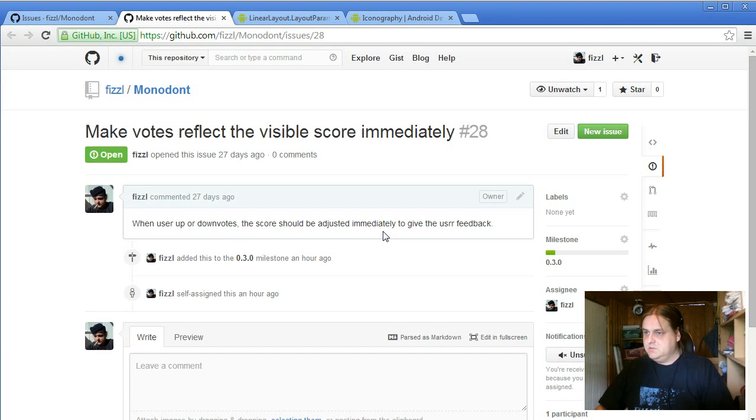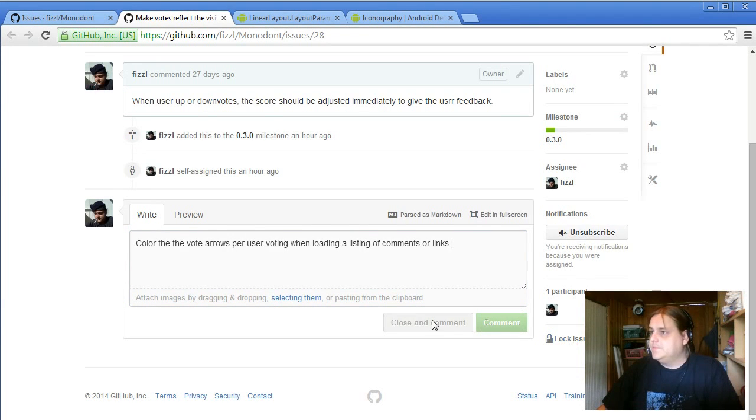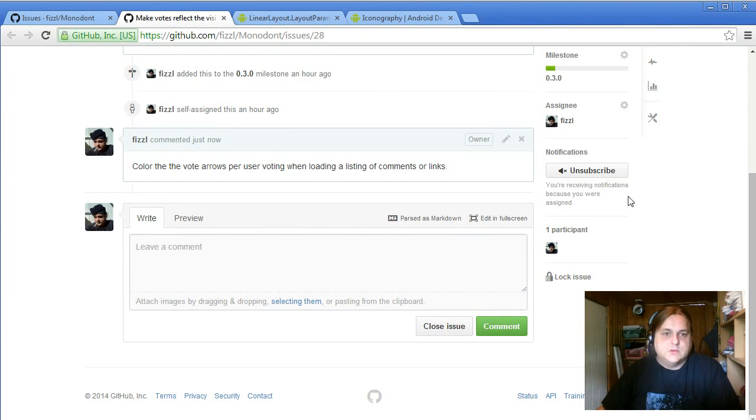Okay, when the user up or downvotes, yeah, the number should update immediately. And another thing which I want to do is to color the vote arrows per user voting when loading a comment or loading a list of comments or links. Yep. And now I'm going to go for a break.